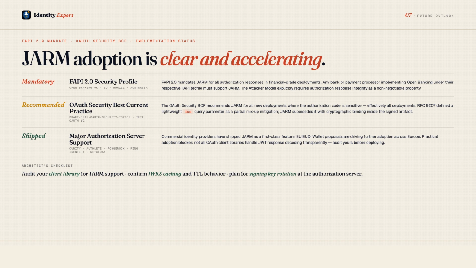In the broader OAuth ecosystem, OAuth 2.1 does not mandate JARM but consolidates PKCE as required for all clients. JARM composes naturally with PKCE and is the recommended response mode for high-assurance flows. RFC 9207, published in 2022, defined a lightweight ISS query parameter on plain redirect responses as a partial mix-up mitigation. JARM supersedes it for regulated deployments because ISS inside a signed JWT is cryptographically bound rather than advisory.